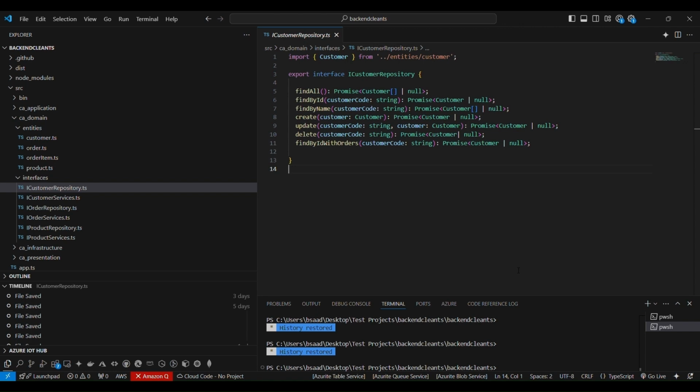Then by name, we will be sending in the customer name and get the customer array, because there could be many customers with the same name. Next is create, update, and delete. Common use cases for findByIdWithOrders: we will be passing in the customer code and that will return the customer.